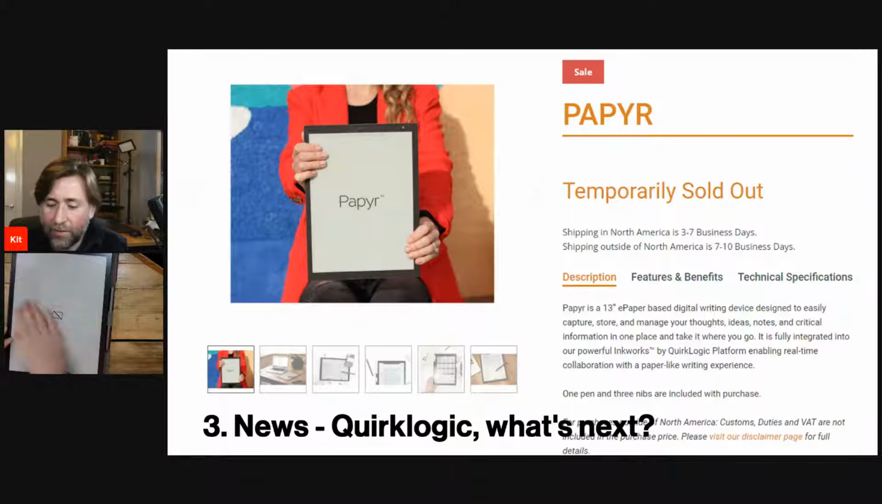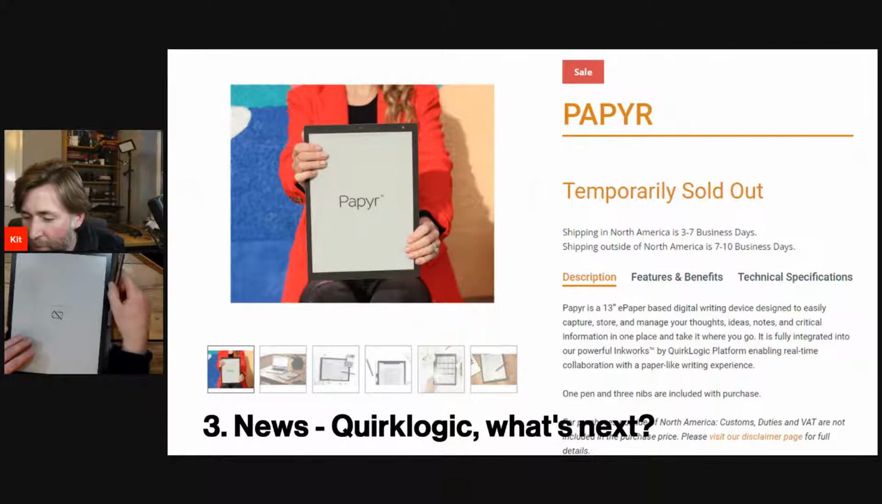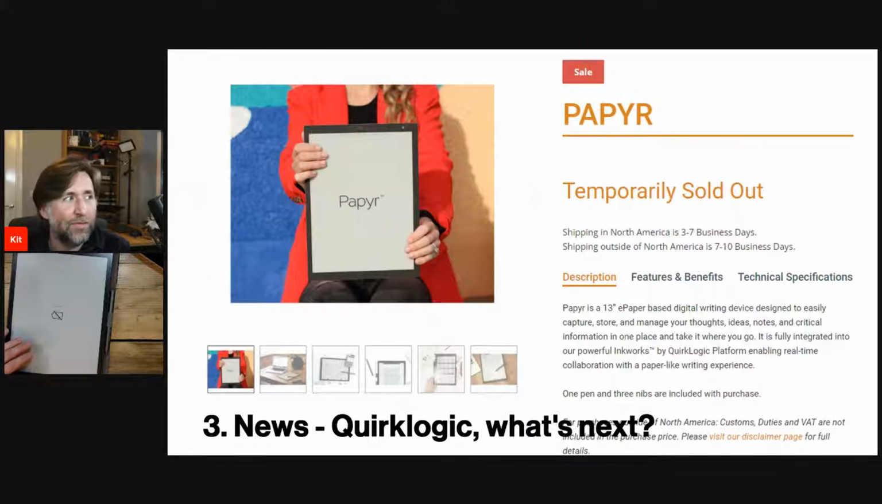But it was an excellent device. It's a real high watermark in terms of the pen feel. I like the fact that it's got a lovely rough screen, and it's got a couple of choices of nibs. It's a really good device, but unfortunately, we just got an email recently, and well, I'll read a little excerpt from this email. I think the question is, are we looking forward to a new platform, or is this actually just the Quirklogic going out of business and deciding to call it a day?